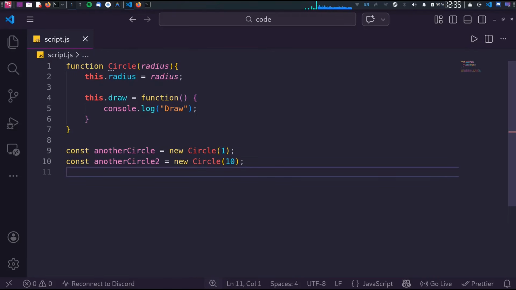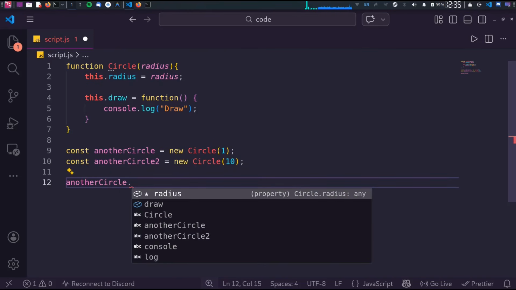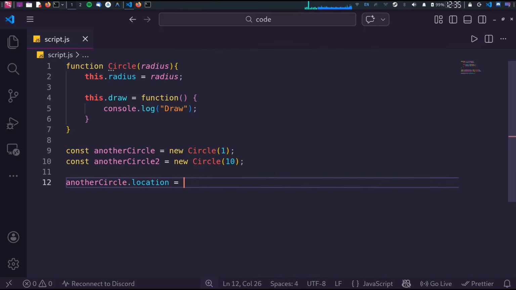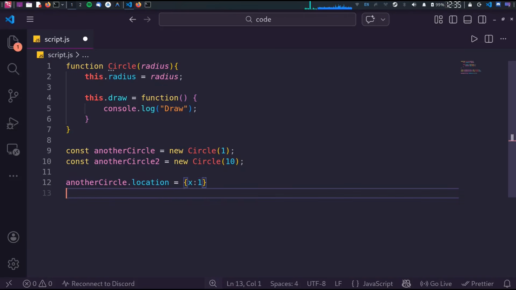One last thing. In JavaScript, objects are dynamic. Even after we create them, we can add or remove properties. We can add a location property on the fly. So another circle.location. You can simply just add a property by doing this. Or we can access properties using bracket notation, which is useful if property names are dynamic. So another circle, location. So both of these are valid.